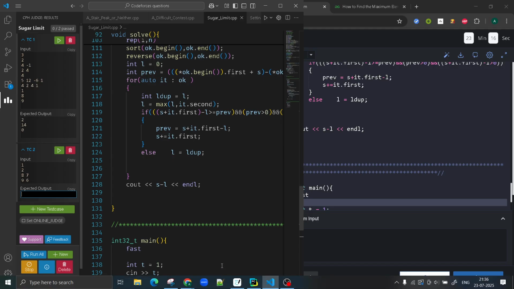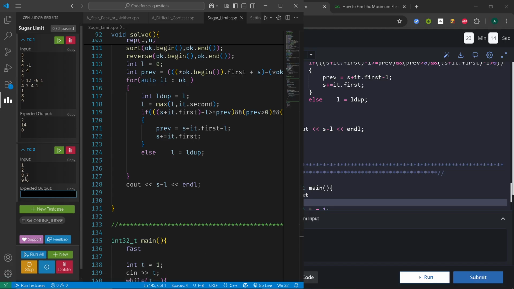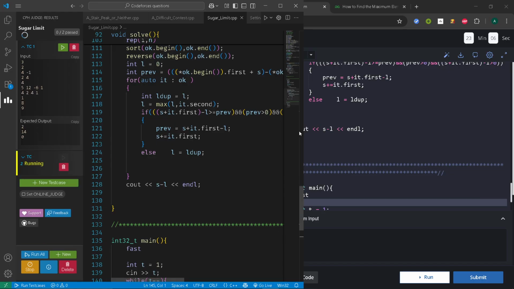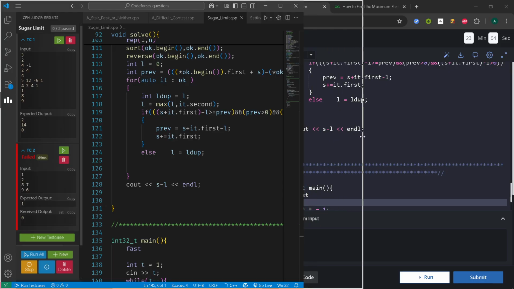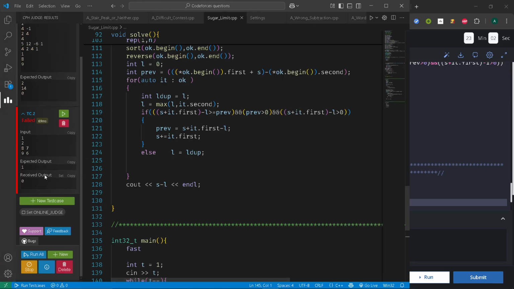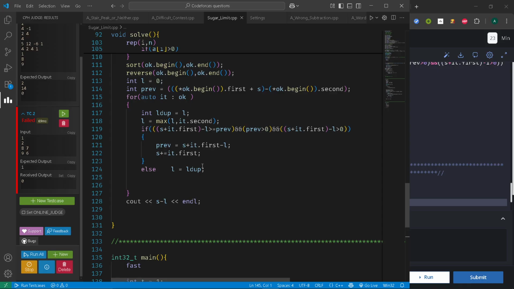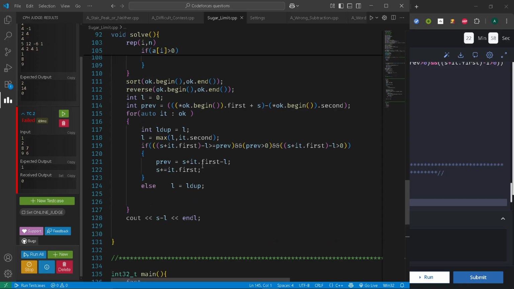What is the expected output actually? I'll not choose 8, I'll instead choose 7. And 7 minus 6 is 1. 1 should be the expected output. Received output is 0. Hmm. Previous is equal to 8 plus 0 minus 9.